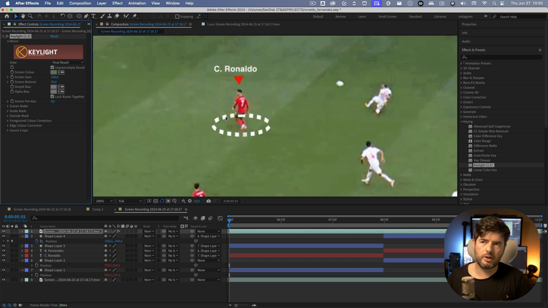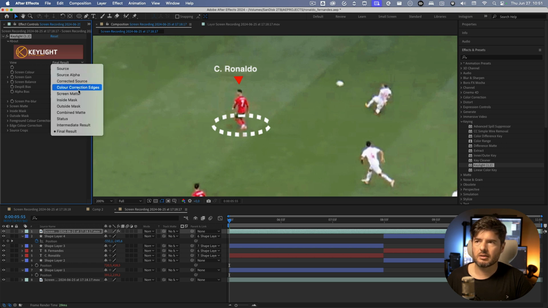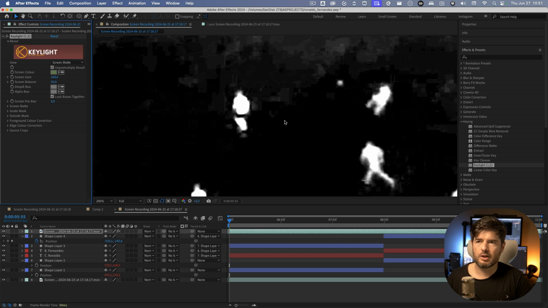And one way for you to use this and to see it is, instead of final result, you're going to choose screen matte. So here you can see what it's keeping and what it's taking off. So the taking off is the black, and what it's keeping is the white.